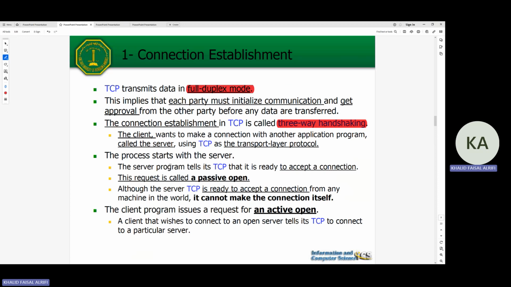The process starts with the server. The server program tells its TCP that it is ready to accept a connection. This request is called a passive open. The TCP server is ready to accept the connection, but it cannot make a connection itself. Only the client can. The client program issues a request called an active open. So the client does an active open, and the server does a passive open.